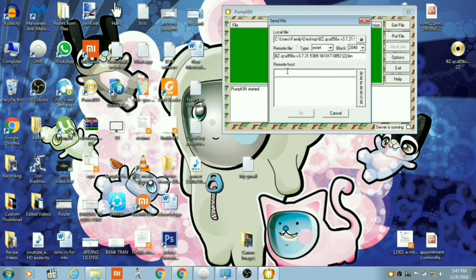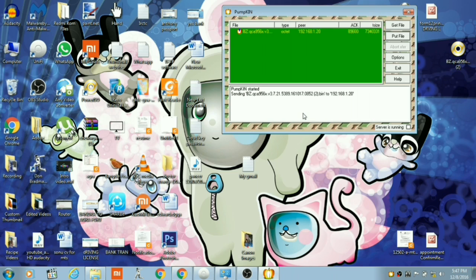Then in the remote host, put the IP address as 192.168.1.20, which is a default IP address of UniFi access point. Then click on OK. It will transfer the firmware file on UniFi access point. As you can see that it is transferring the firmware file on UniFi access point and it will make some sound once it has successfully transferred the file.